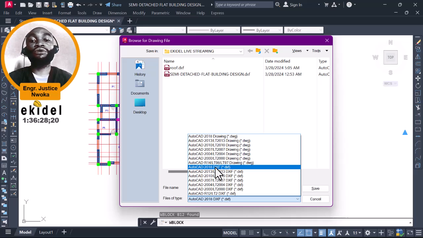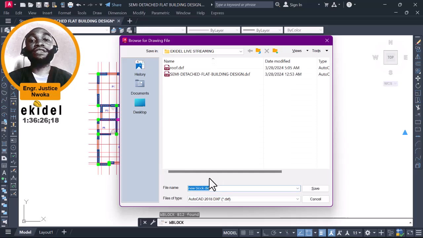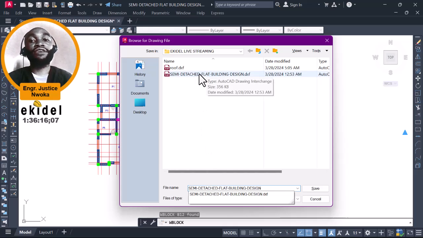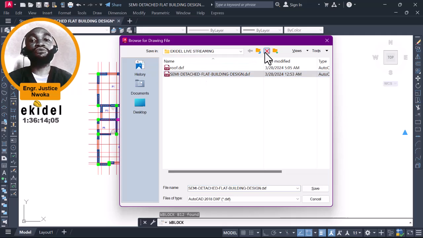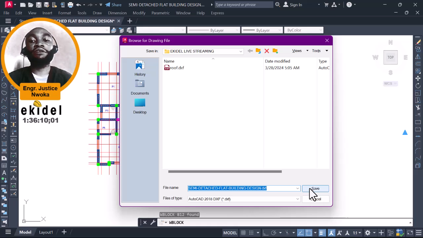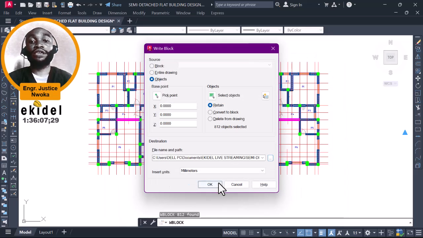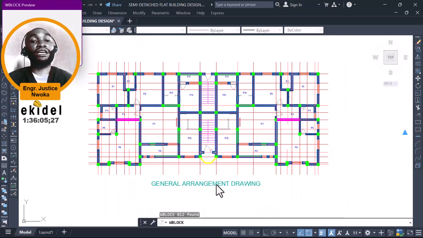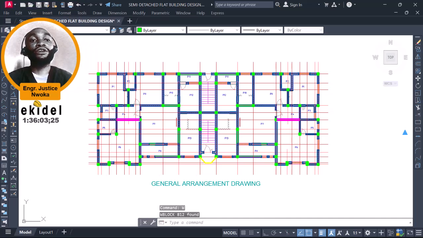So I'll click on DXF, and the next thing I'll do is type in the file name. I already have the file name here, so I'll paste it in, remove this one, delete that, and save under a different file name. Then click on save, and click okay. With this, you can see it is now saved.